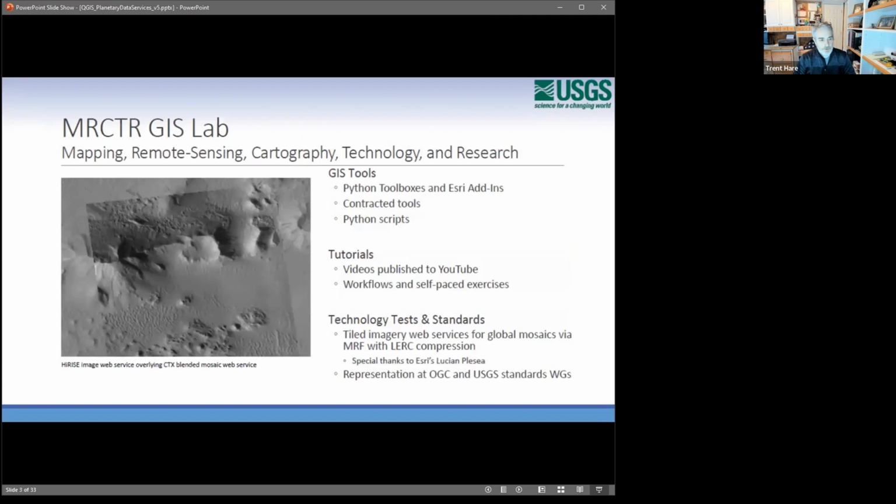So part of the offerings that we support at Astrogeology is the Mercator GIS Lab, and that includes updating some Python toolboxes, some Esri add-ins. We do contract tools. For example, we helped initiate the Crater tools conversion to Python. We do support a lot of Python scripts. We've been working on YouTube tutorials, but we've just had a lot of trouble getting those out in the last year or so. We do a lot of technology testing, and that's essentially what I'm presenting on.